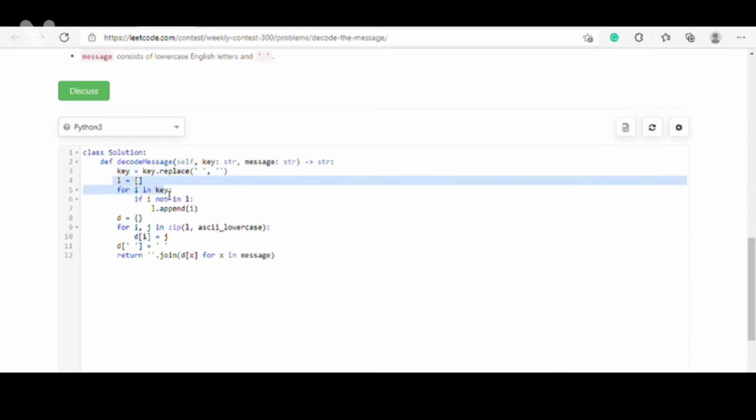Because remember, in this problem it is clearly mentioned that we should consider only the first appearance of any string in the key. So that's why we are checking. If it is already there in our array, we will not consider that.